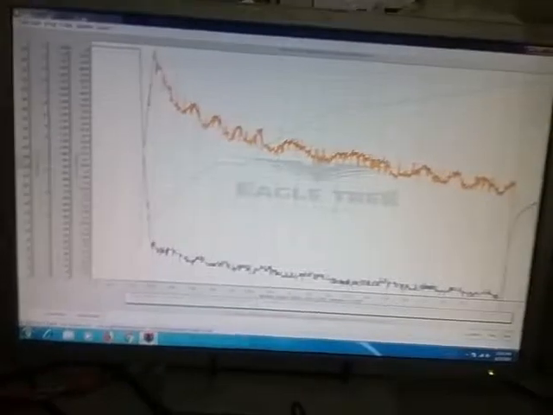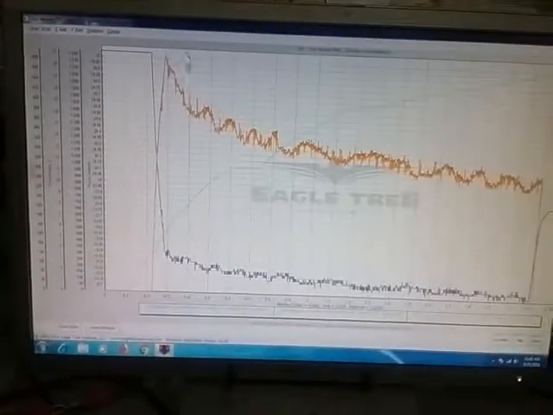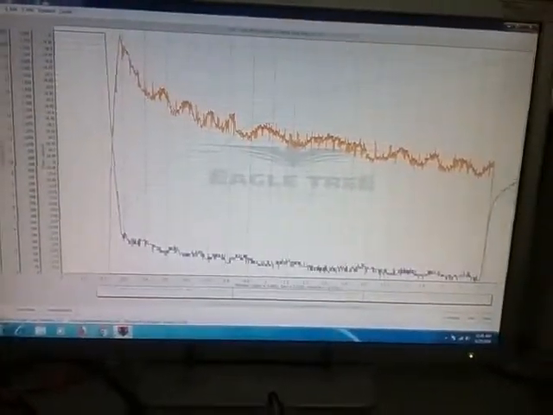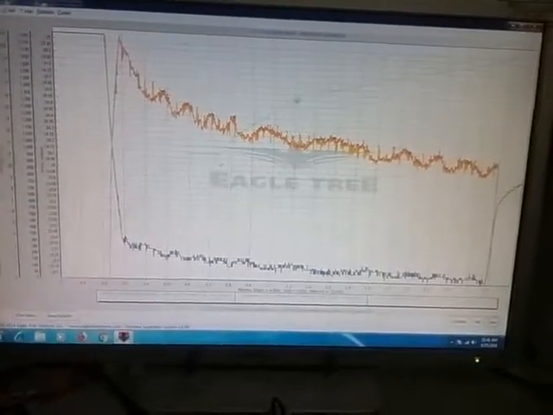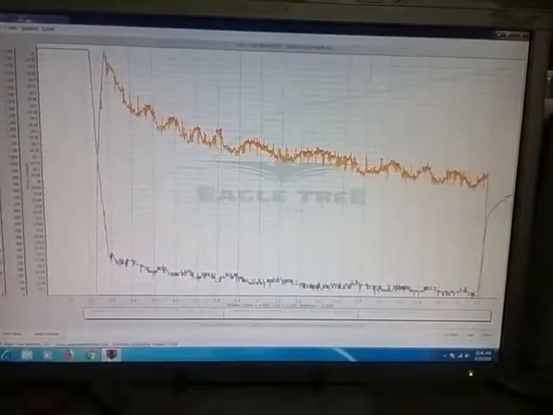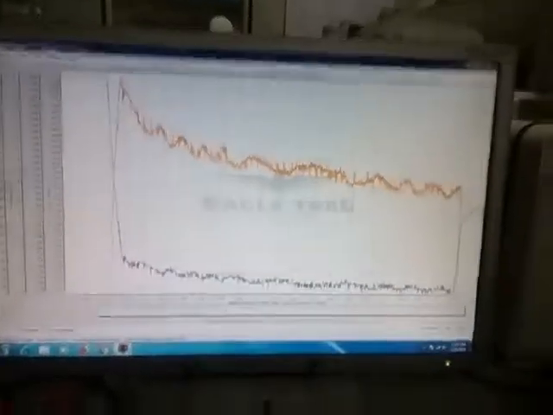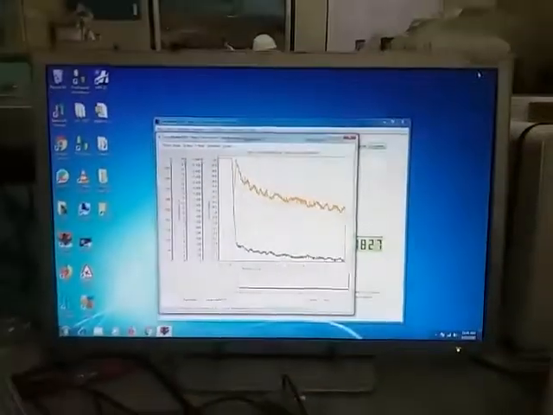This is our power output, the yellow, and this is the ampere, the blue one. Looks good. Okay, that's about it. Thank you.